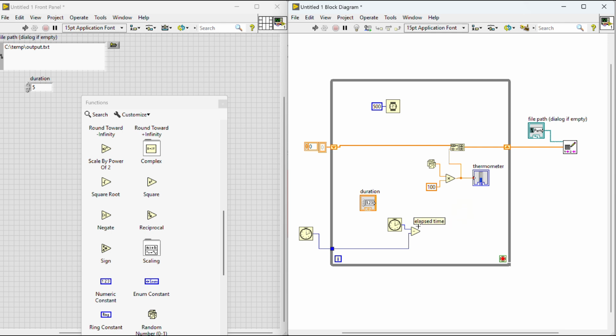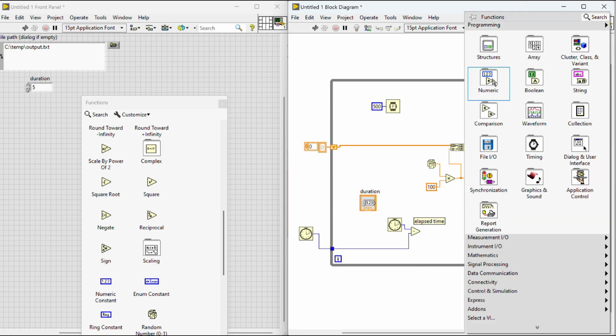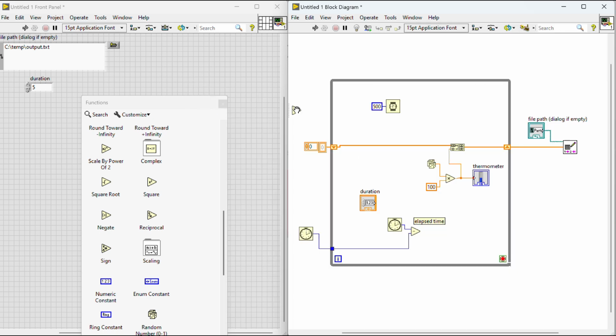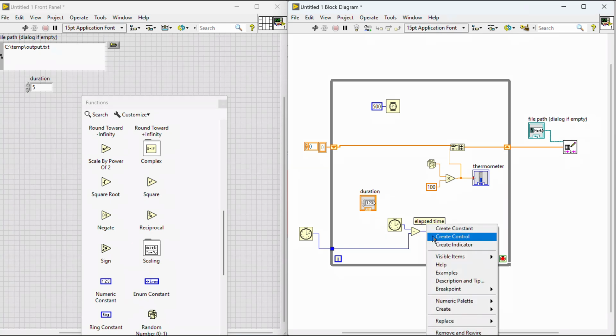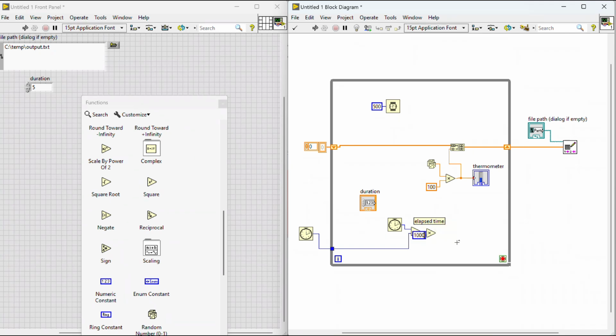And then this elapsed time is in milliseconds. So in order to convert to seconds, you have to multiply by 1000, right? So you can just multiply by 1000. So this is actually elapsed time in seconds. So if this is greater than this duration time, then you can exit this while loop, right?